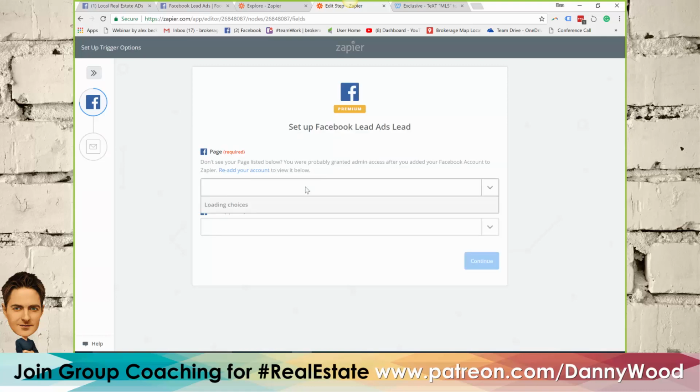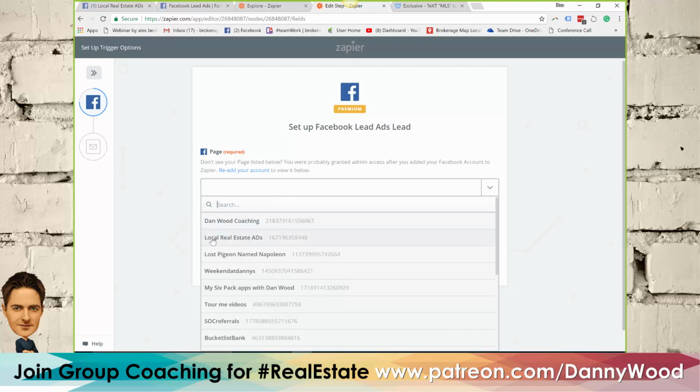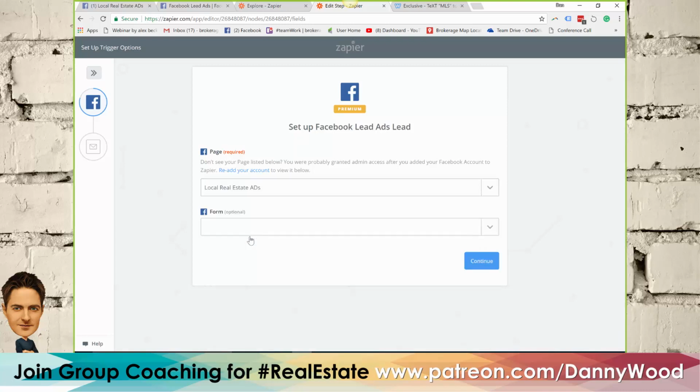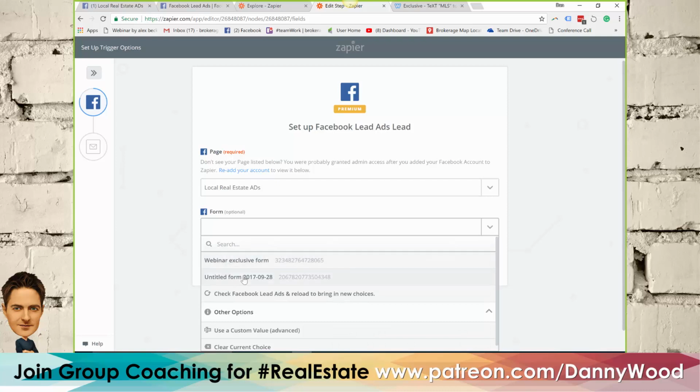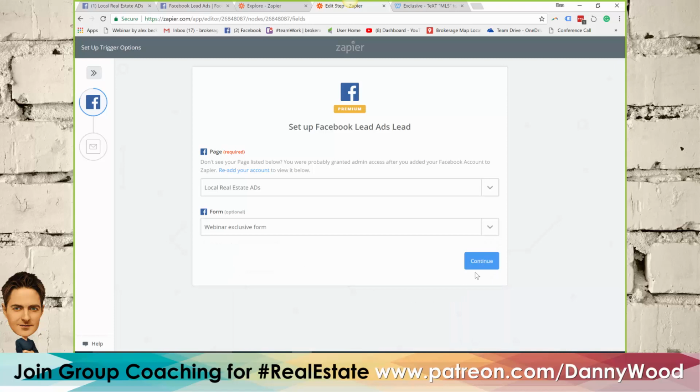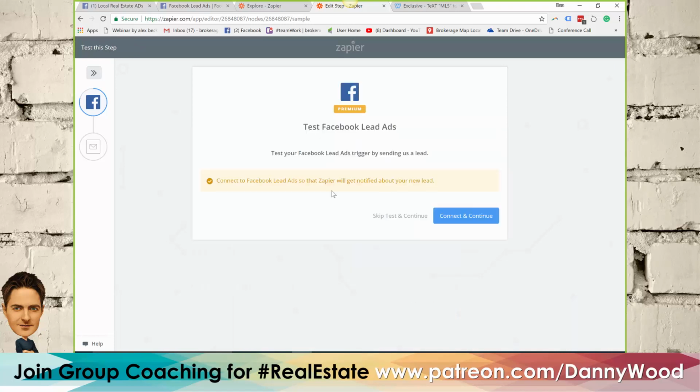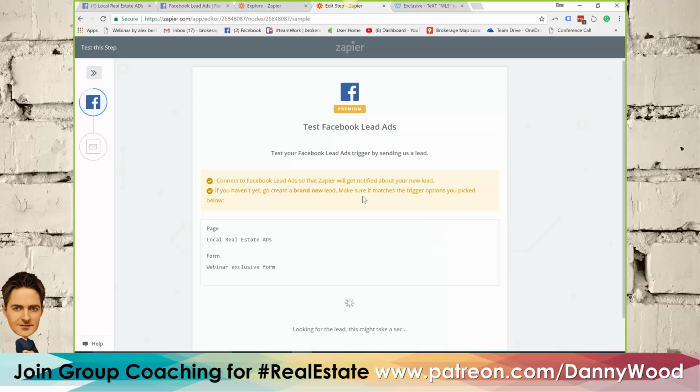So now I have to choose what page am I talking about, because a lot of you have different pages, so I'm going to choose the one here. And then what form. So when a person creates a lead on that page, using what form. So I have to change it. And this is why I wanted you to rename it. Remember, we named it Webinar Exclusive Form? Because if you just had it as Untitled Form, you would totally forget what form is for what. So that's why we had to name it. Click continue. I'm going to connect and continue. It's going to do its stuff.